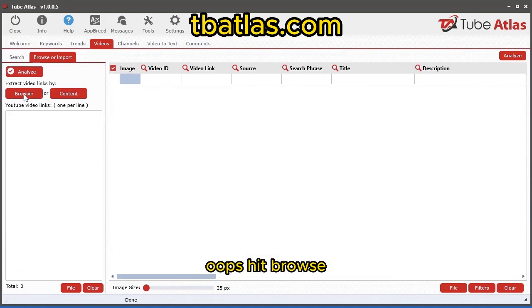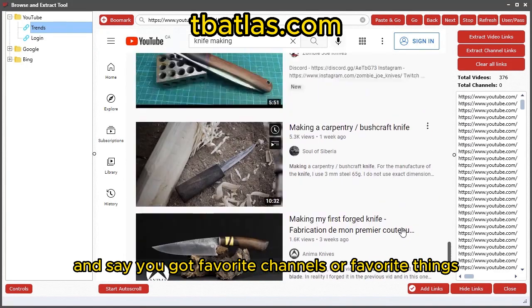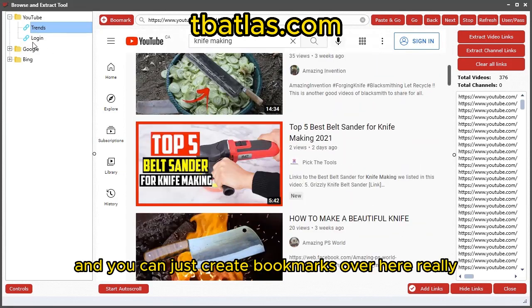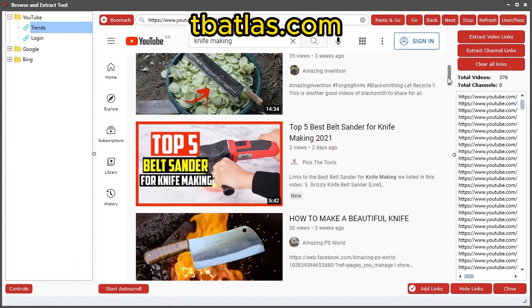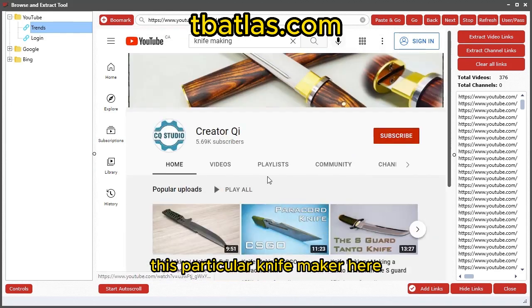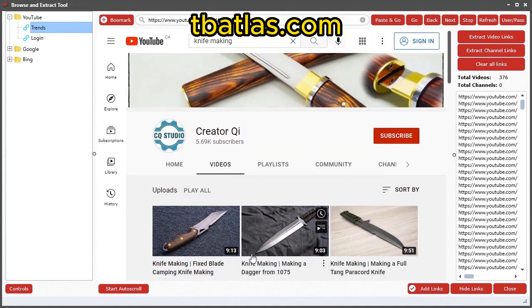Hit browse, so you can see just how powerful this is. Say you have favorite channels or favorite things on YouTube that you always go to, and you can create bookmarks over here really, really easily. So let's say, for example, this particular knife maker here, in their videos, I like this. I'd like to bookmark this.